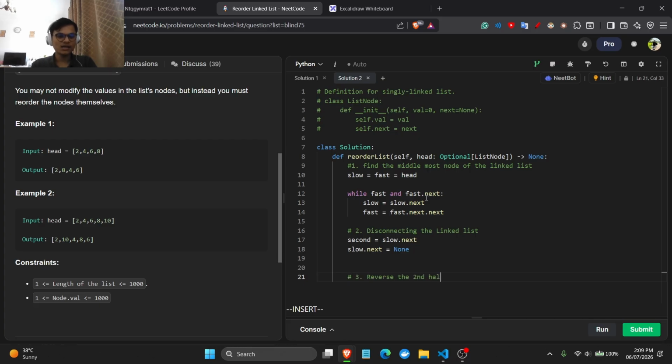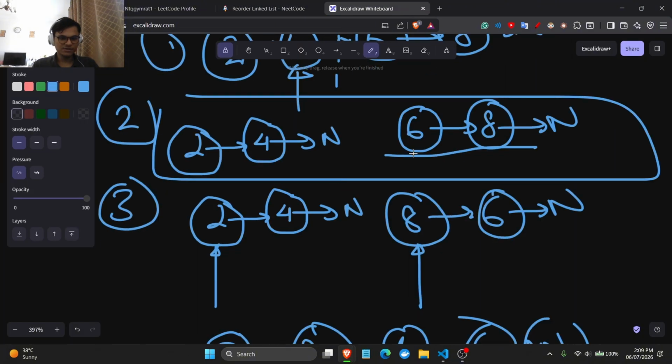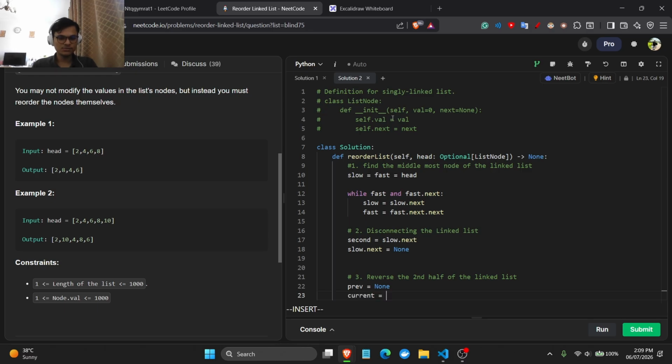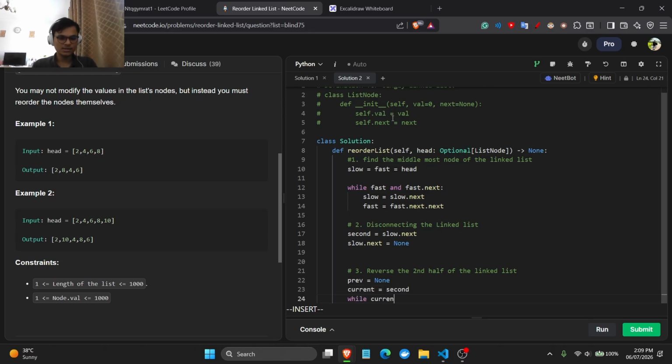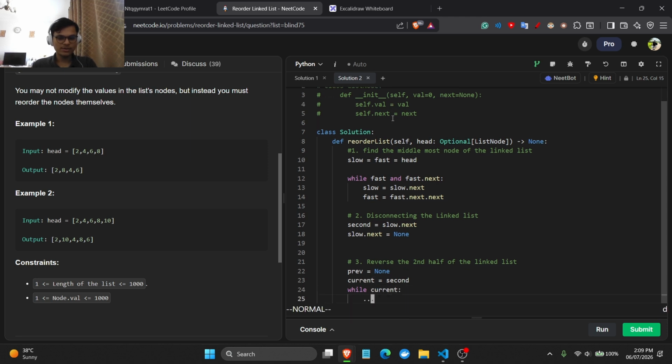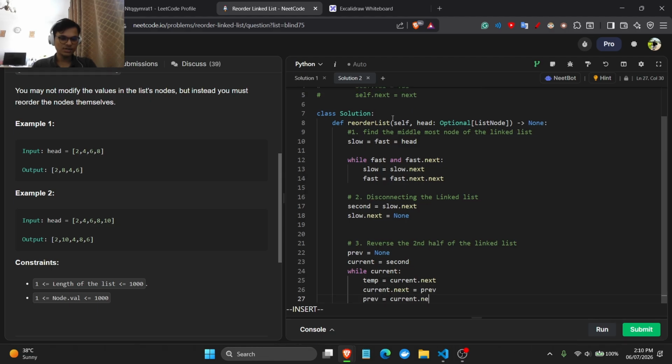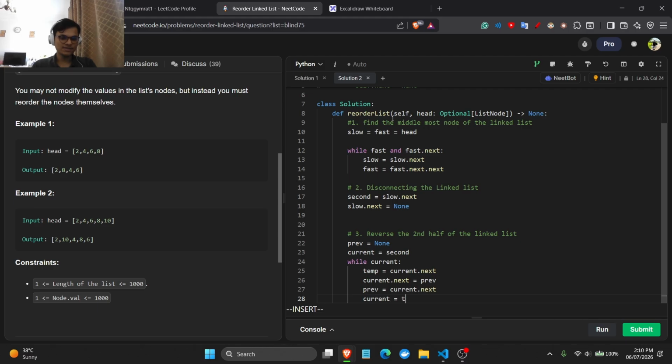Right, now our second step is to reverse the second half of the linked list, and now we know how to reverse the second half of a linked list. We can say previous is equal to None, right? And so the way we do this is our start point pretty much. We want to do current is equal to second. Now while current is not None, I want to do something like temp is equal to current.next, then current.next is equal to previous, and previous is equal to current, and our current is equal to temp.